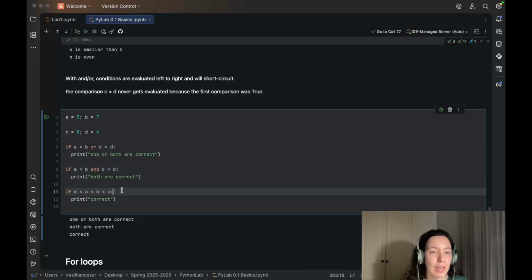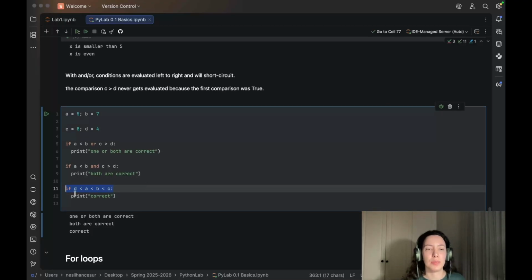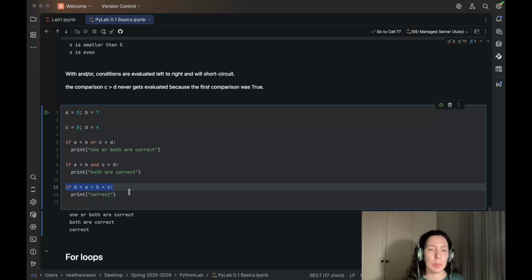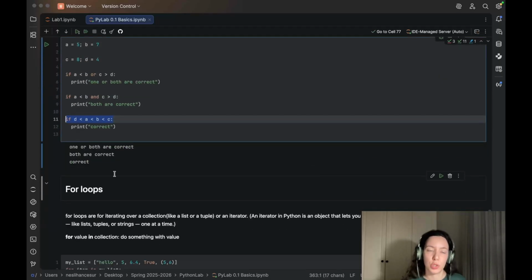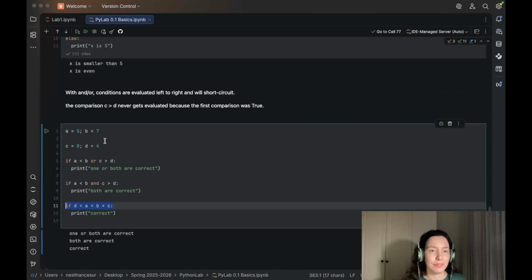And also you can actually write statements where you check, okay, having some technical difficulties. Where you can check the relationship between several values in one if statement, and if this is correct, it will print out, if this is true, I mean, it will print out correct. So yeah, that's a quick overview of control flows.